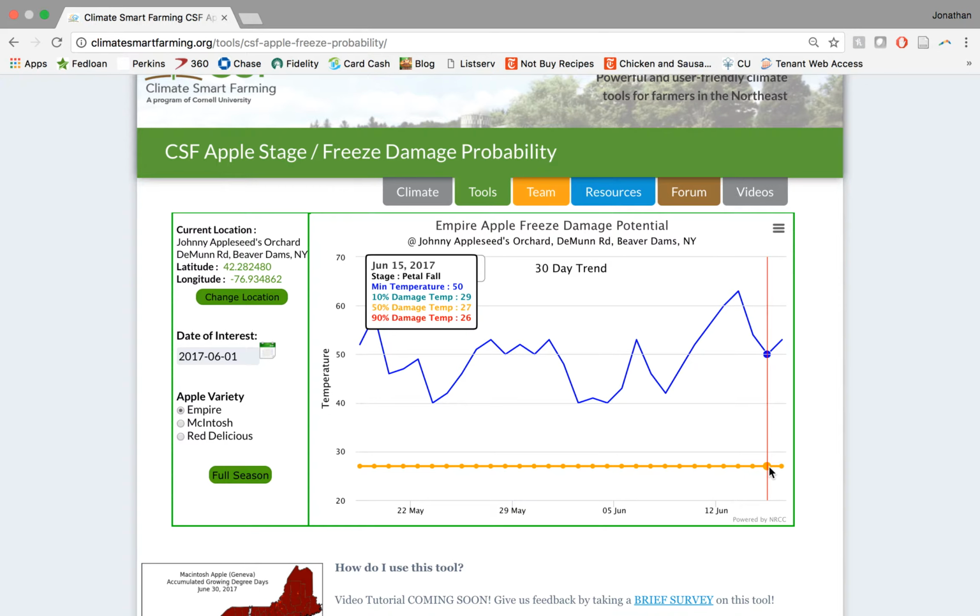When entering the tool webpage, you'll see this display right here that you're looking at in the tutorial video. My cursor right now is clicking on June 15th, 2017 to give an idea of what it might be to look at a specific date for the tool. However, if you want to get customizable date information and location information for your different apple varieties, you'll use this tool to change your location, date of interest, and select an apple variety using the left-hand toolbar.